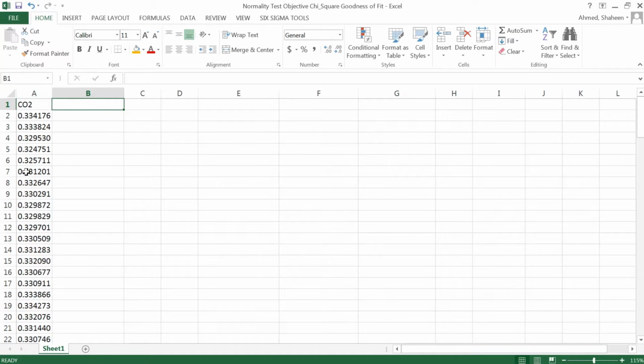I have this data from our emission testing center, carbon dioxide emission data. The emission level, we do a lot of analysis with that. Before doing any analysis, we need to double check and make sure that the data is normally distributed.